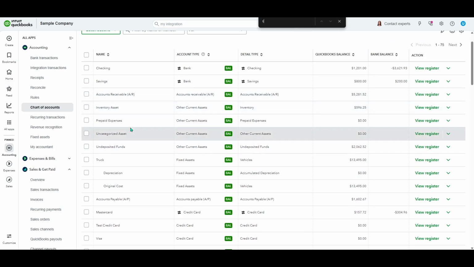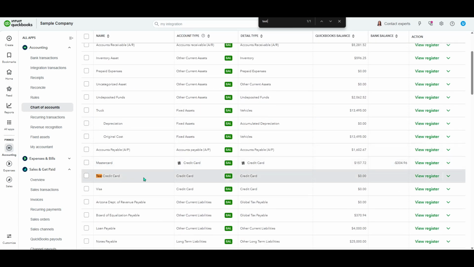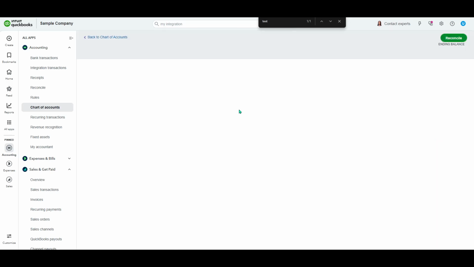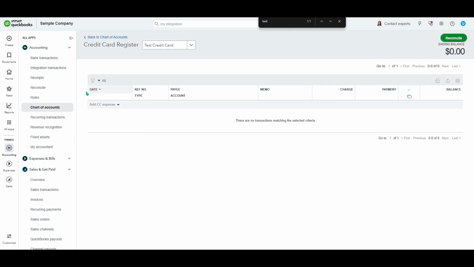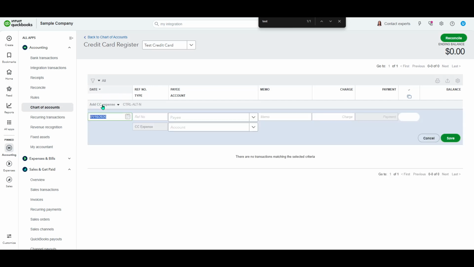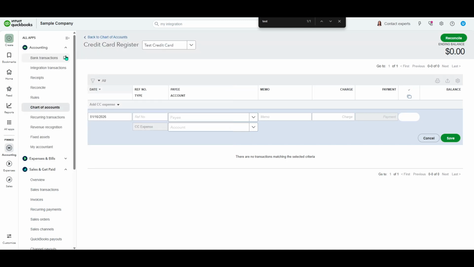To begin working with it right away, click View Register on the newly created credit card account. The register lets you review, add, and edit transactions directly, like charges, credits, and payments. Alternatively, use the New button at the top left to create transactions such as expenses or bill payments, and then select this credit card in the Payment Account field. Either approach records activity to the same place.